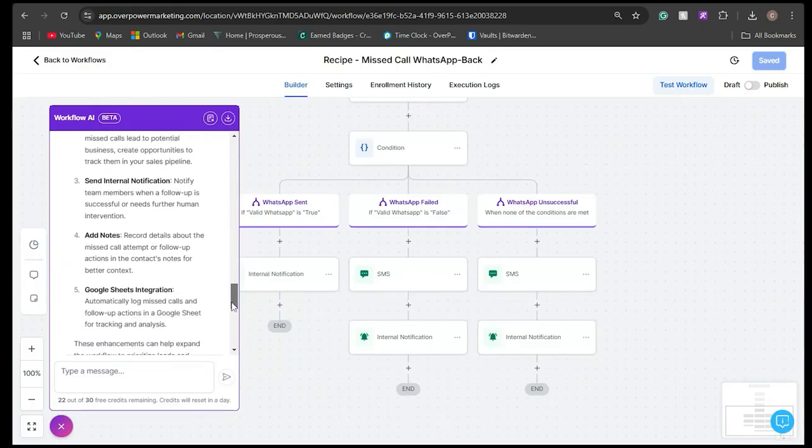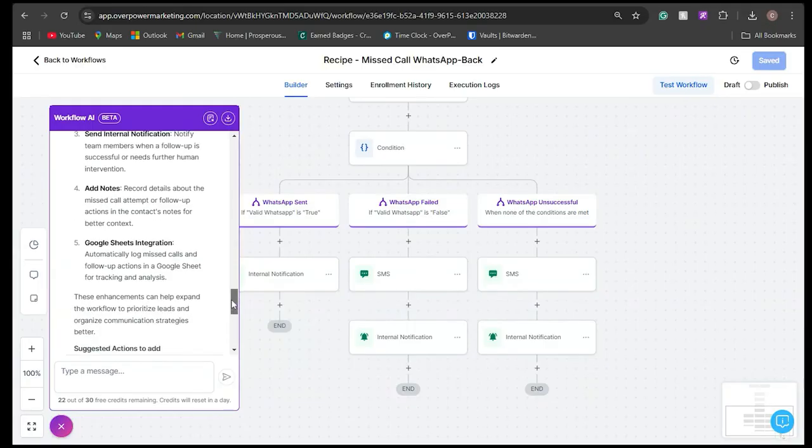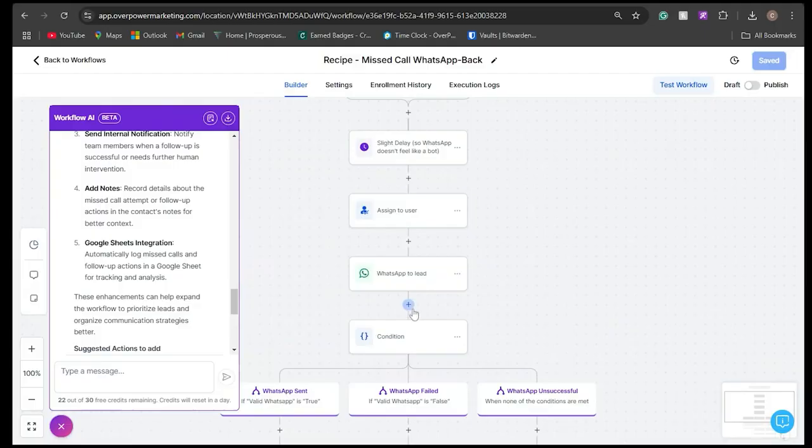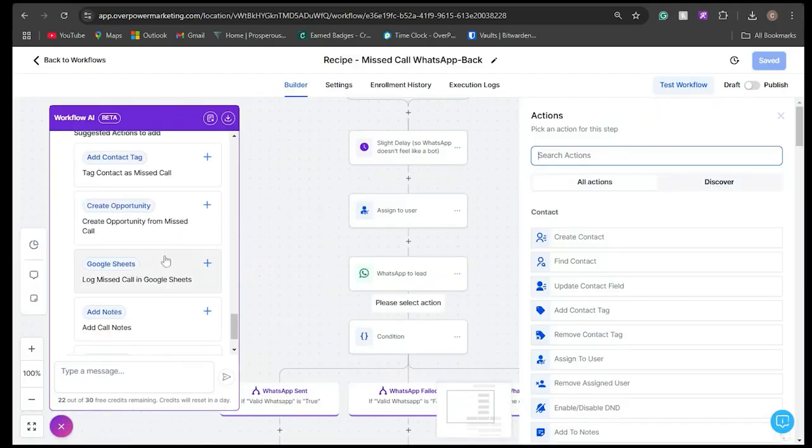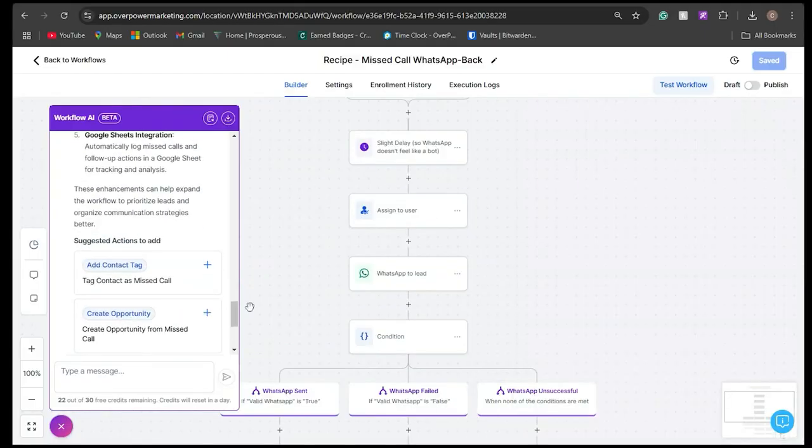Add notes, record details about the missed call attempt or follow-up actions in contact notes for better context. And Google Sheets integration. I didn't even know that was an action. Automatically log missed calls and follow-up actions in Google Sheets for tracking and analysis. Okay, let's see if we can add that in. Oh, actually, we don't even need to do that.